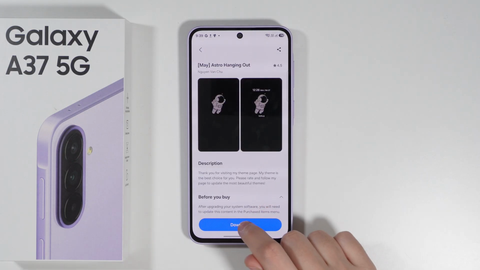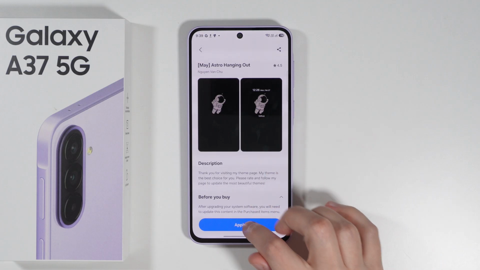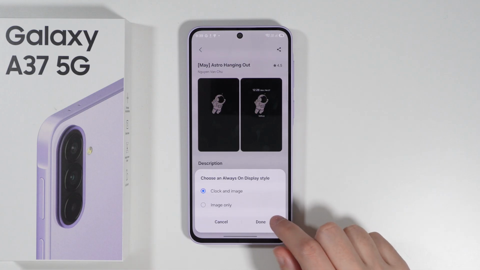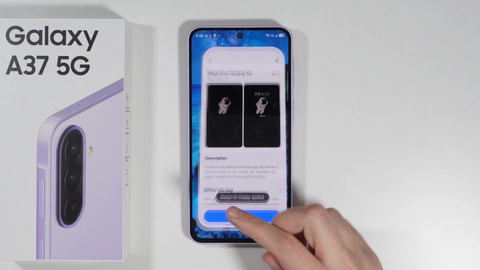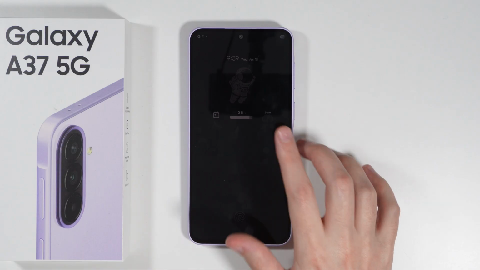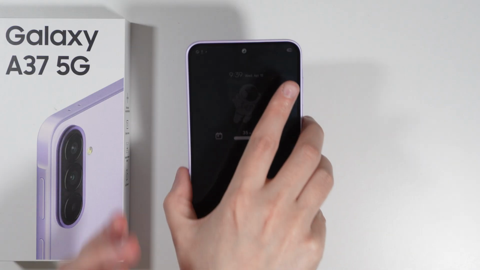Let's say I want to use this one, I just have to download it and then apply it. We can choose a clock and an image to be applied or just the image. I'm gonna use both. There we go. Now if I go to AOD, I should be able to see my image. There we go. It's barely visible, but it's there as you can see over here.